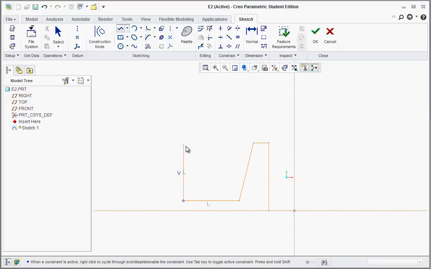Click, drag up a vertical line. Again, stay away from any of those L's, which means equal length. Just want a V. Click, a short little horizontal line. Again, don't want it connected with any relationship to anything else. Click, and then connect to the bottom line. Then middle click to complete it.